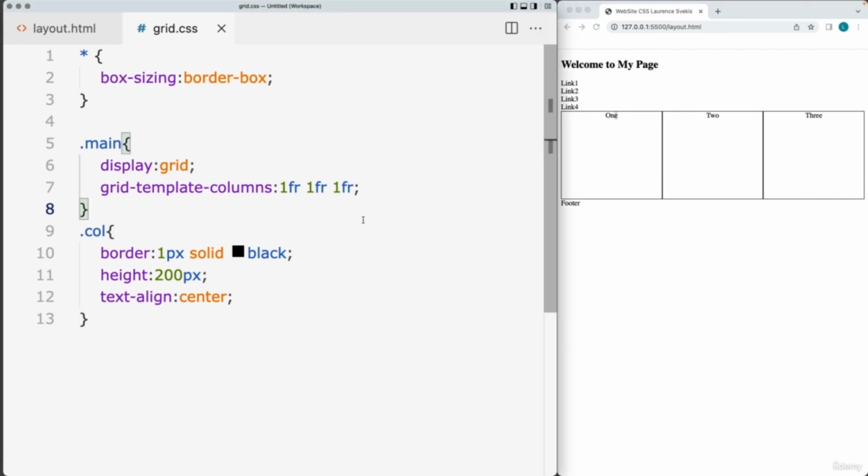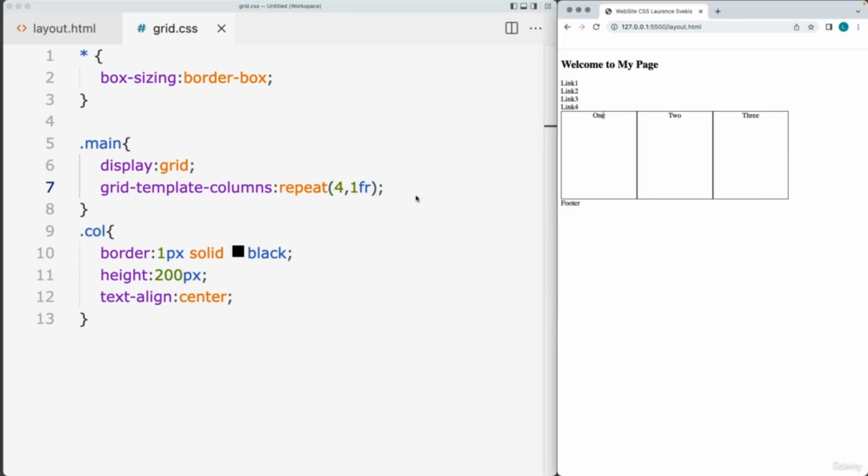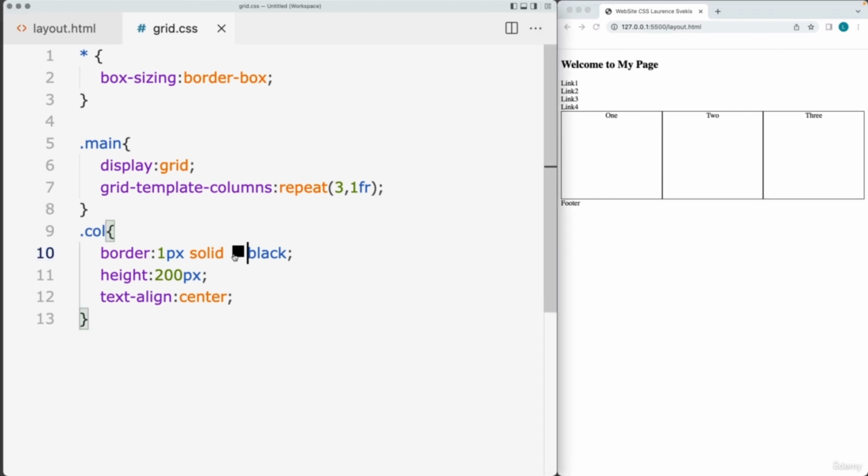And you can also shorten this by using the repeat. So if they're all going to be the same size, then we can use the repeat and set up a repeat of 4 with 1FR for each one of those. And actually this should be 3 because we do have the 3 columns there.